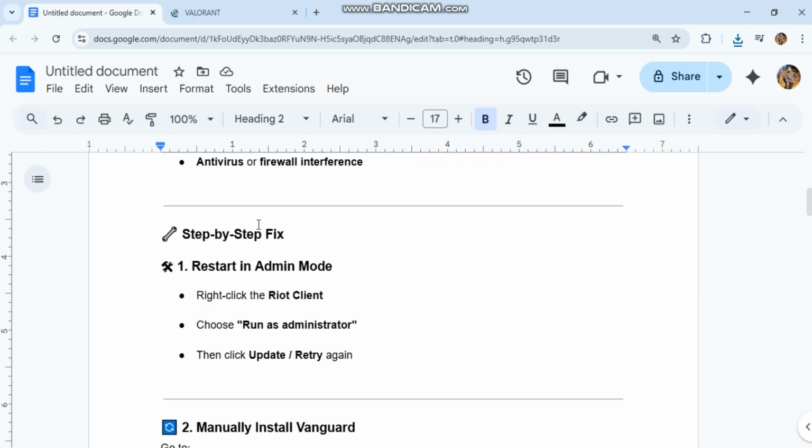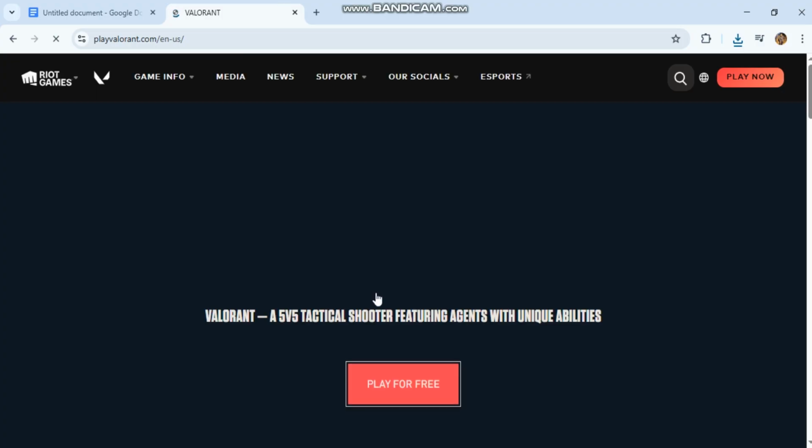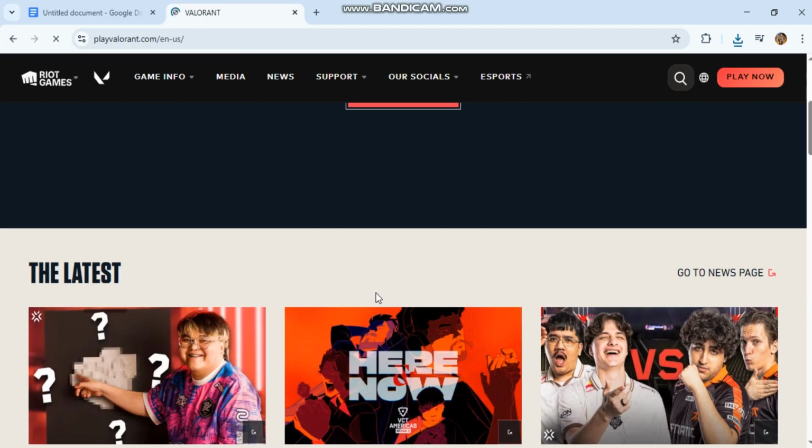Step-by-step fix. 1. Restart in admin mode. Right-click the Riot client, choose Run as Administrator, then click Update Retry again.